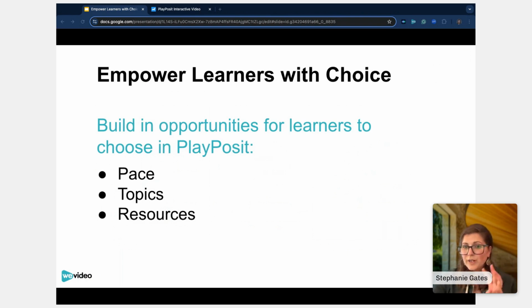So there are 3 ways that I'm going to go over today that you can add in these opportunities for choice. One is the pacing of the content. There are some really simple ways to do this, and then some really neat ways that I'm going to teach as well. You can also include opportunities for learners to select topics that they want to learn in, and then resources as well. So there's 3 ways, and each of those we have a few tactics.